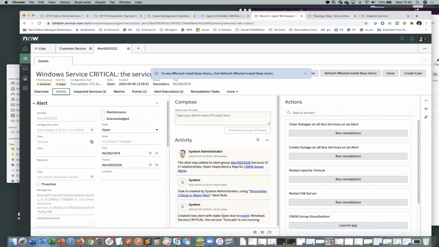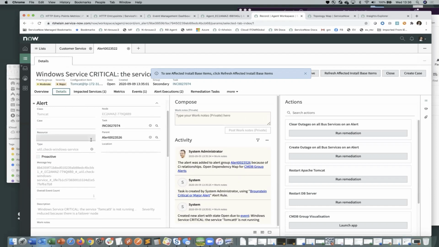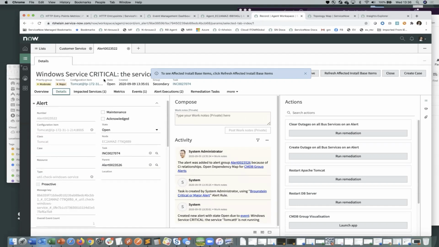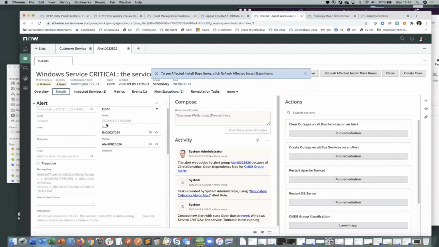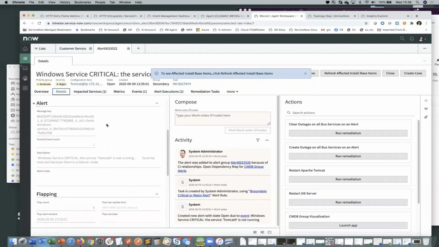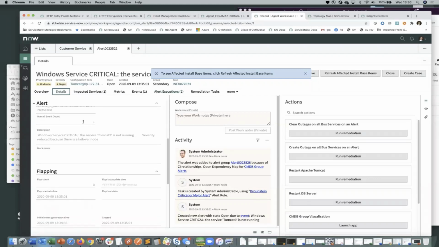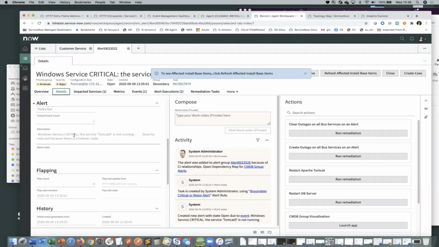But let's take a look at some of the details we get back at one of these events. So this is an event now that came in from the agent client collector. And we could see here the source, severity, group, task. Okay, so there's a message key, but here's the description. Windows service critical. The service Tomcat 9 is not running.